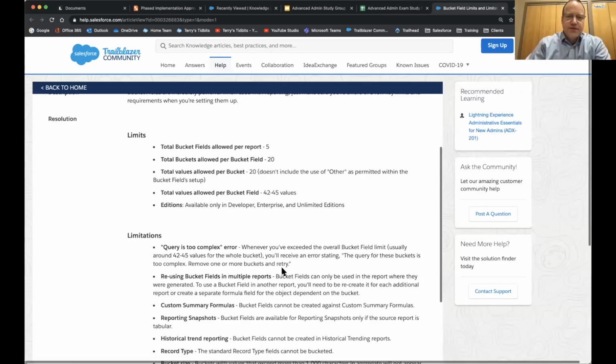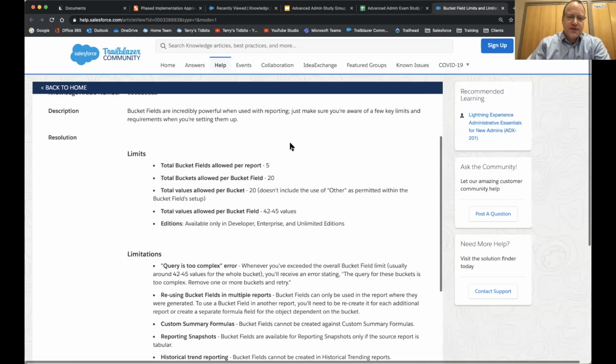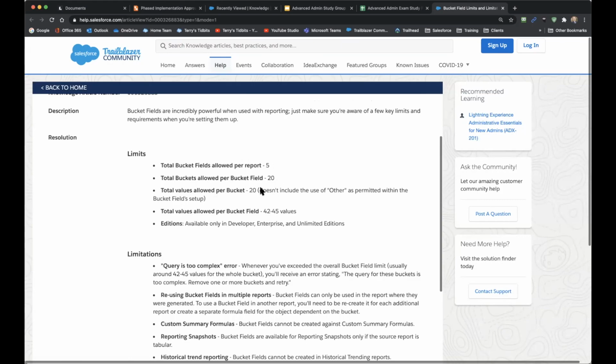Sure. Scott, you shared a link on the bucket limits. Let me share that and we'll run through that real quick. That was some good stuff there. So buckets, got a description of what they are there, and the limits. So total bucket fields allowed per report is 5. There's the 20 number of buckets per field that Tanner mentioned. Total values allowed per bucket. I'm not sure what the total buckets per bucket field. Total values per bucket. I put 20 values in one bucket.